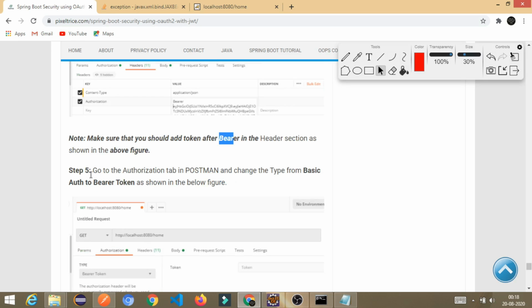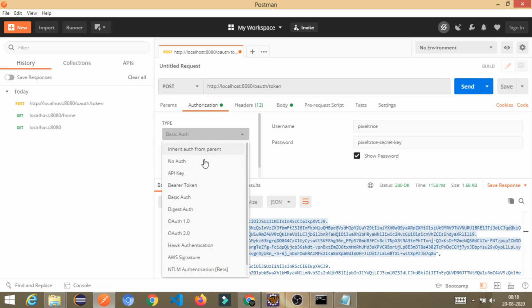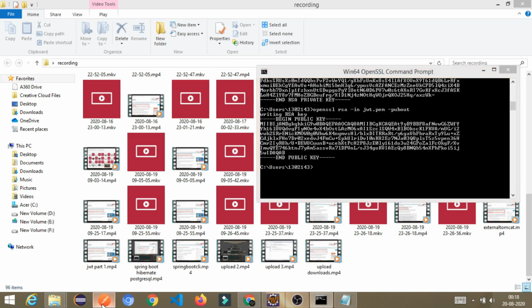Alright, now step 5. Go to the authorization tab in Postman and change the type from basic auth to bearer token. We already got the token, so now go here and change to bearer token. Because we got the token, whenever I send a request to access some resources on the server or any API, we are sending the token. So I have selected bearer token as the type here.